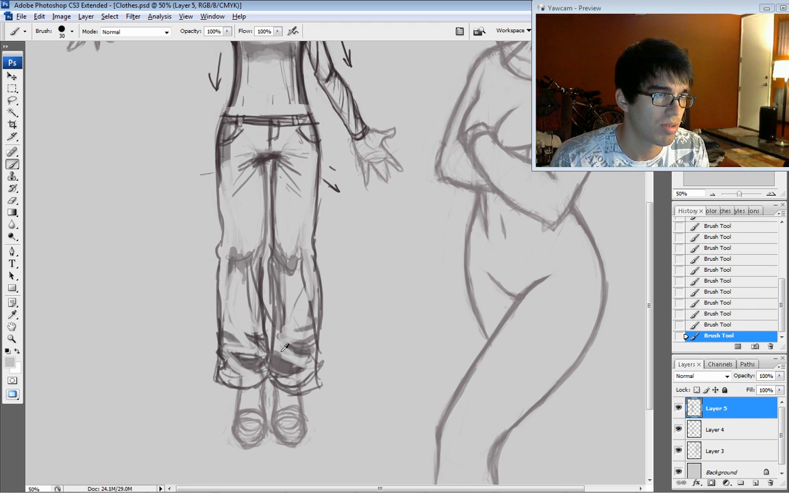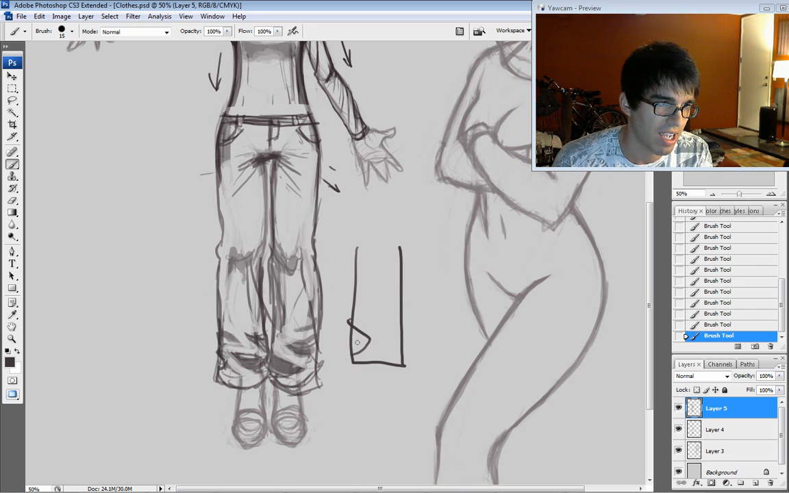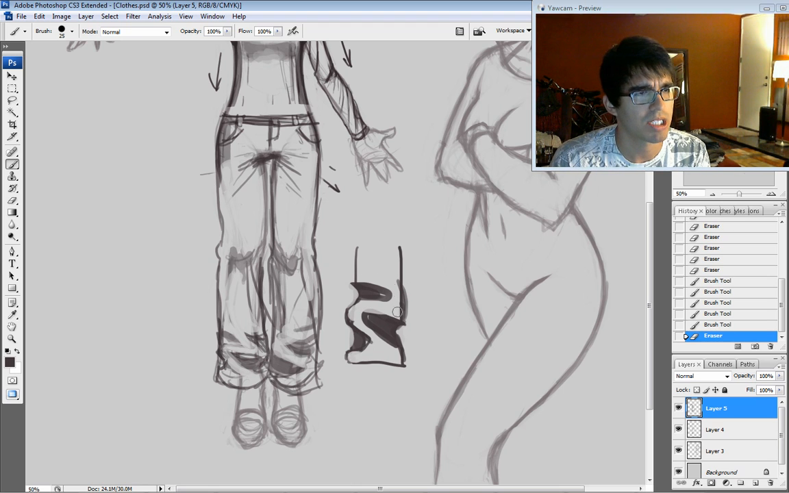And always remember to watch the depth of your folds. Never make it just a shape, like this is a pant leg, and okay, there's a fold, and there's a fold, right? You've got to think of it like this: this has depth, that has depth. This is going out, this is coming in, that's going out, that's going in, like that. That's what will create a more believable fold for you.